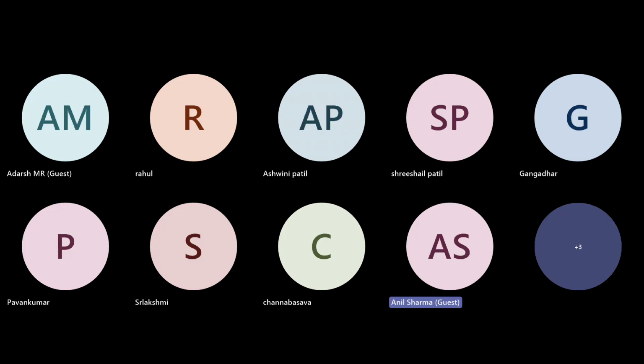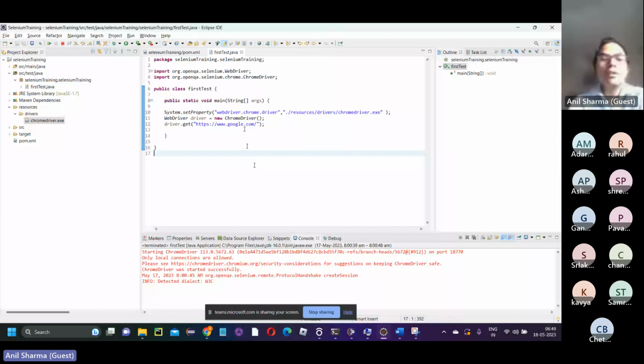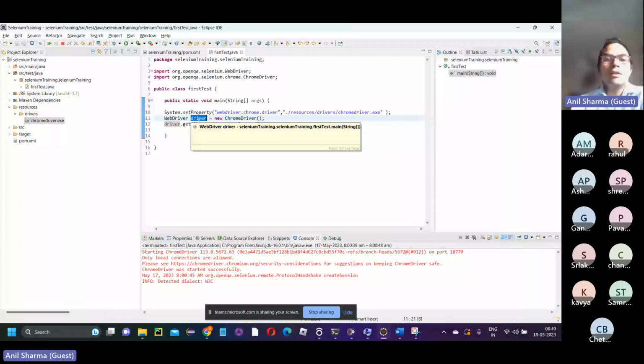Driver and the path of the exe we had downloaded. And then we said create a new object for me, WebDriver equal to new ChromeDriver. So this driver is a reference to the ChromeDriver object. And using that ChromeDriver object, we are navigating to a URL of our interest, driver.get.